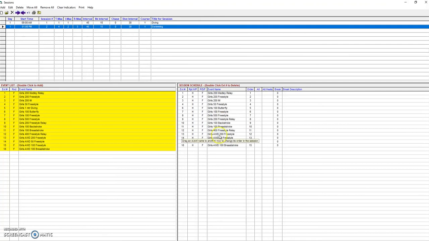Now they're out of order because the 200 freestyle for girls with athletes with disability is event number 13, but it comes before the girls 200 freestyle. So I'm going to take it and I'm going to drag it up before the girls 200 freestyle, and then I'm going to do the same with the other remaining athletes with disability events.